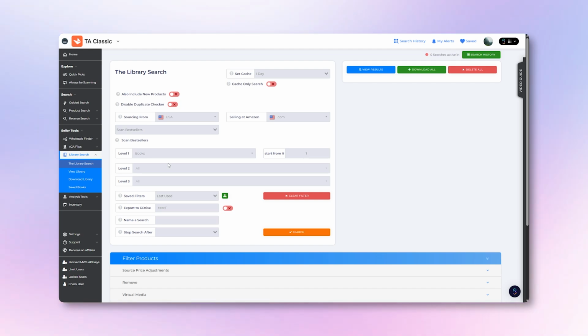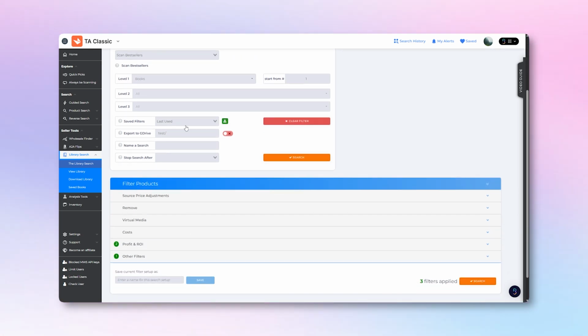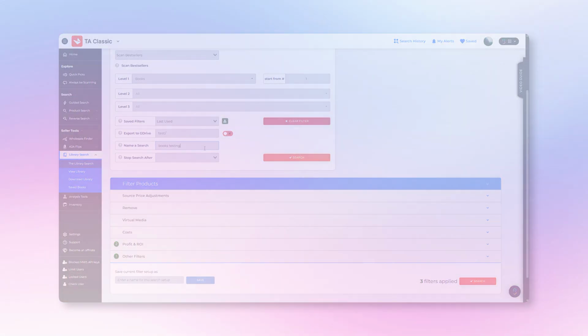Before hitting the orange search button, you can also apply filters manually or load your saved filters if you have any. Optionally, you can also name your search here. This makes it easier to find later on your View Library page.